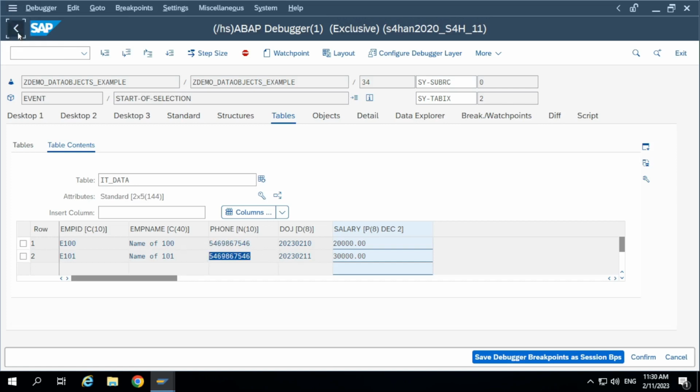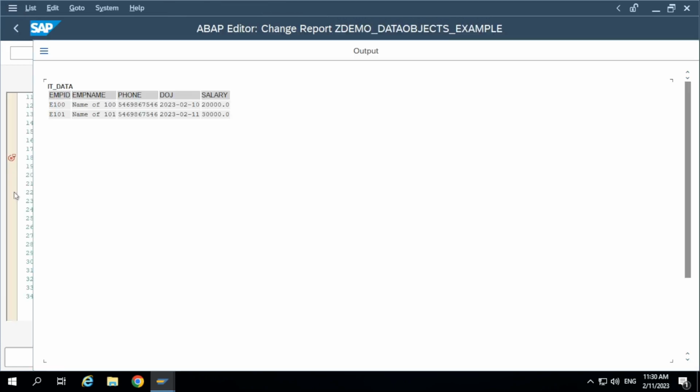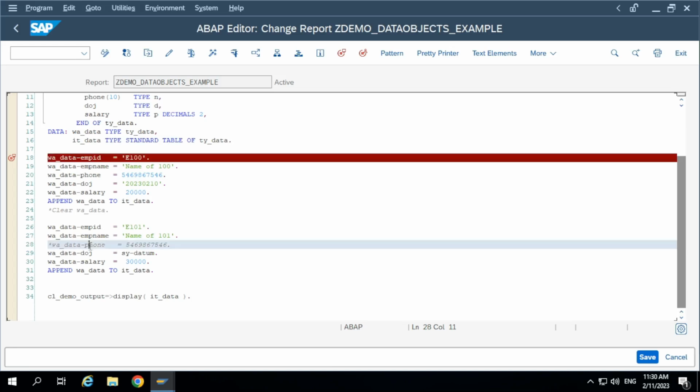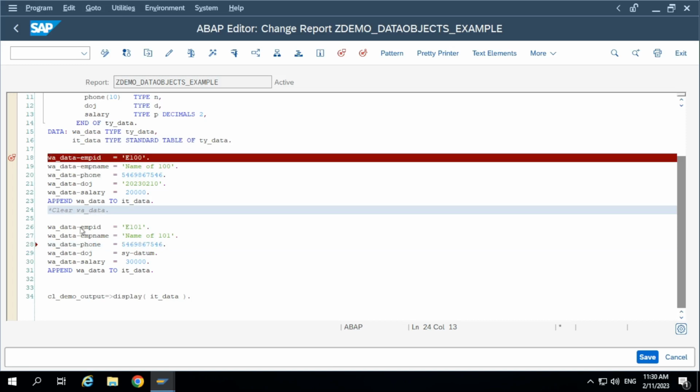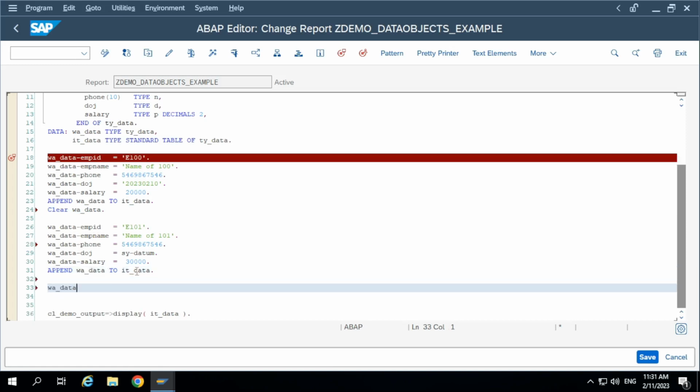Yes, sir. That is because we are not clearing the work area after appending the data, and we are populating the same work area and appending the same work area to the internal table. So the previous values are already there, and in the next record we are not populating phone number, so the phone number is not going to be overwritten with new values. That's why incorrect data is populating. That's why you should always clear the work area before populating a new record.